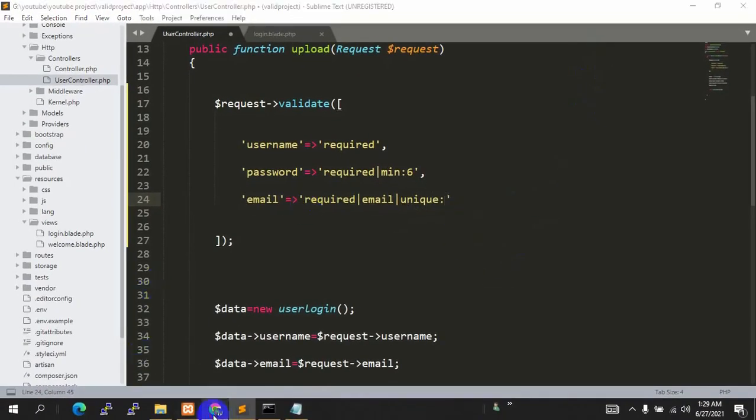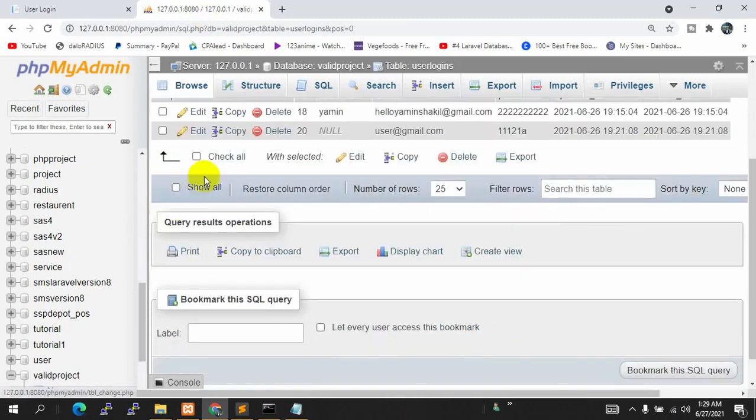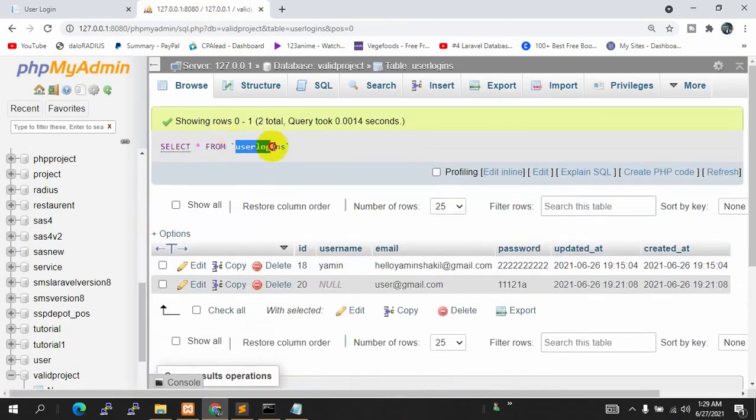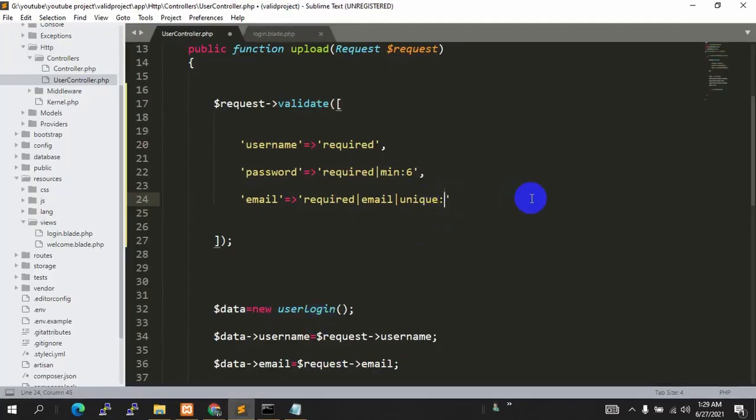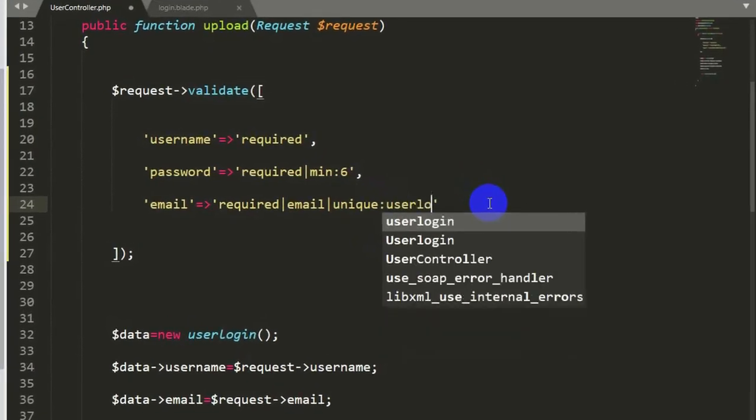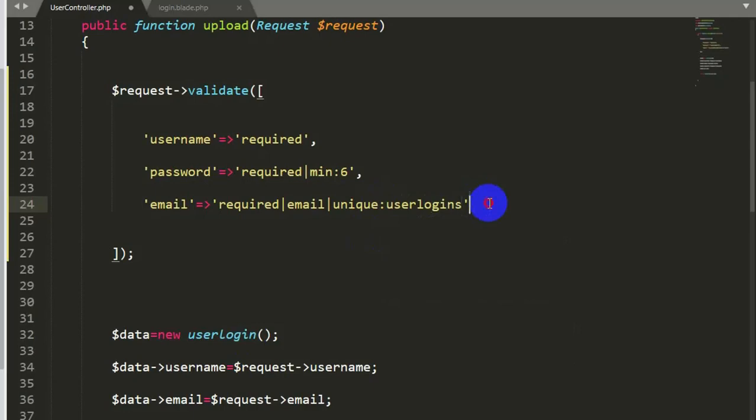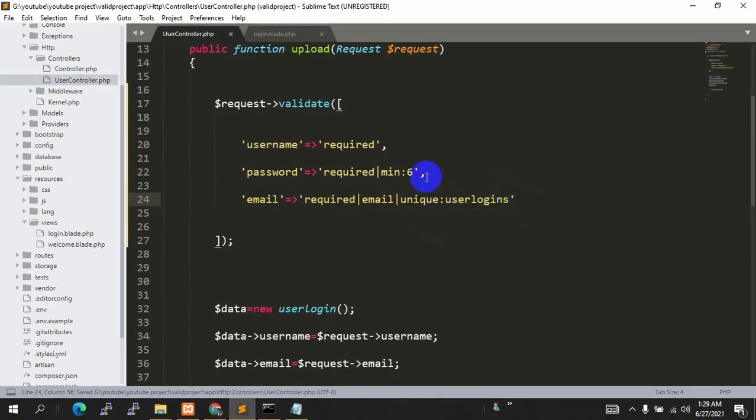And over here let me just show you my database. Over here you can see that my database name is user_login. If your database name is user or anything, just give your database name over here. So for my case, since it's user_login, I will say over here user_logins. Okay, so let's save it.